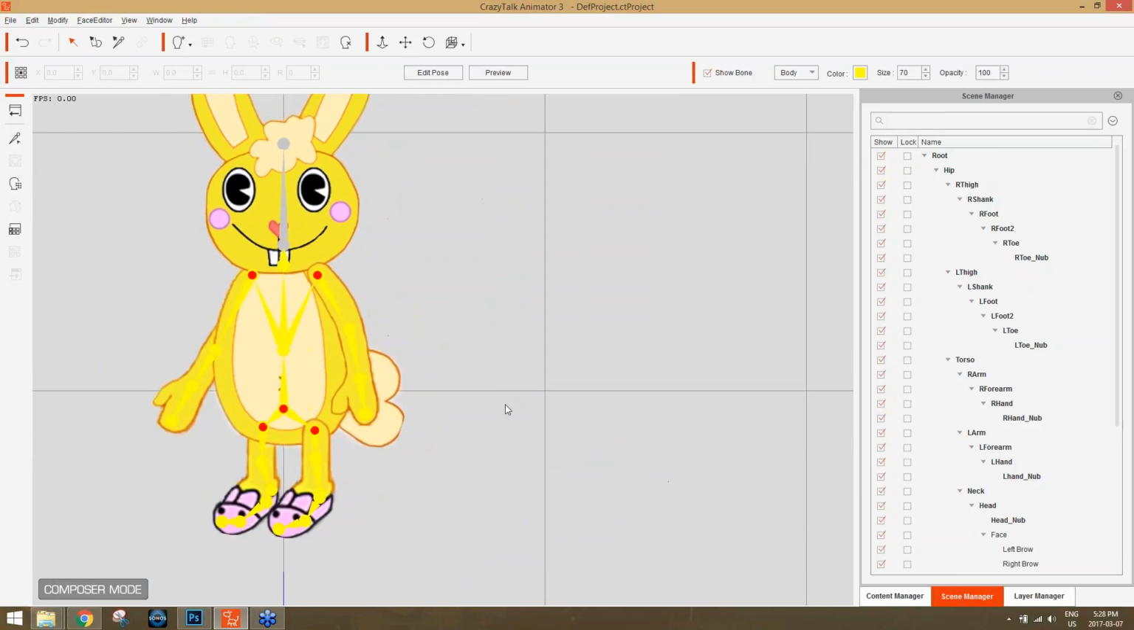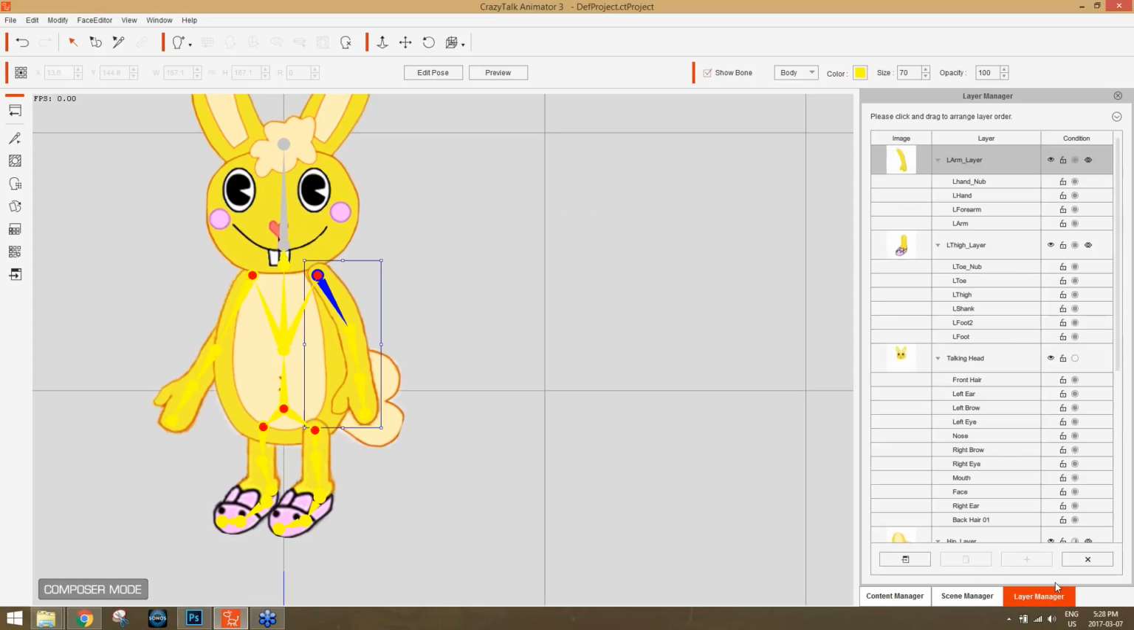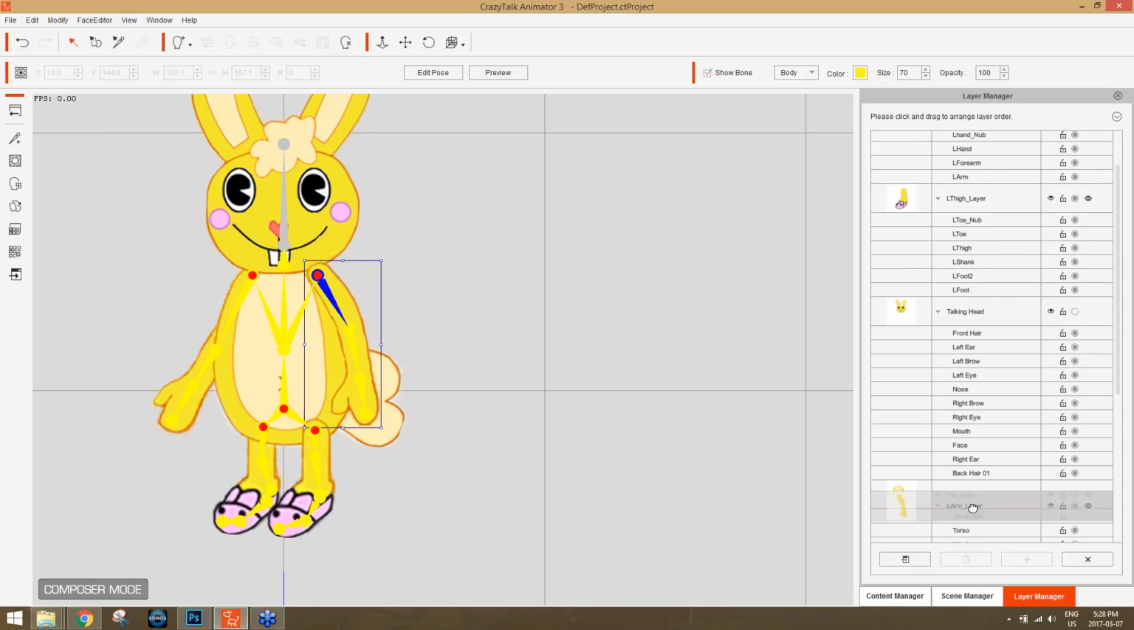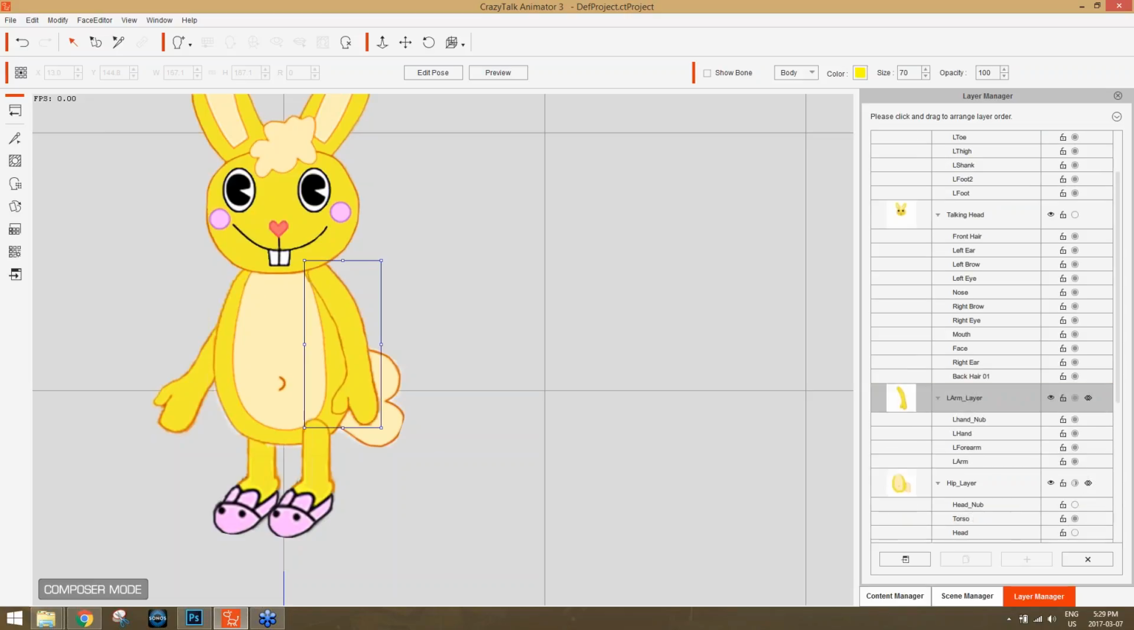If you want to change the layers of the items or the body parts here, say for example, for some reason we wanted this left arm to be behind the torso. Well, to do that, you need to go to the layer manager over here, and you can see the left arm is currently on top of everything. We can actually click and drag this arm layer and move it down to below the torso. You can see the result right there. So that'll be behind the torso. And that's really as easy as pie, just clicking and dragging the layers to different parts on your character in the layer manager right here.